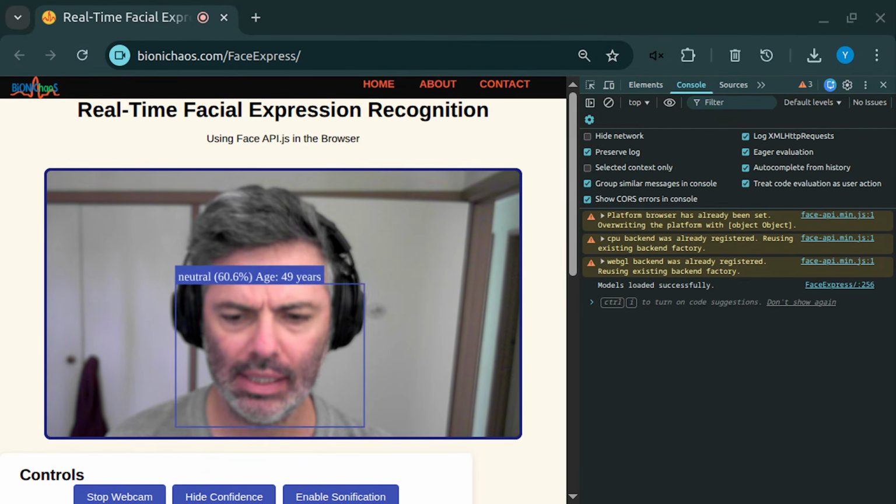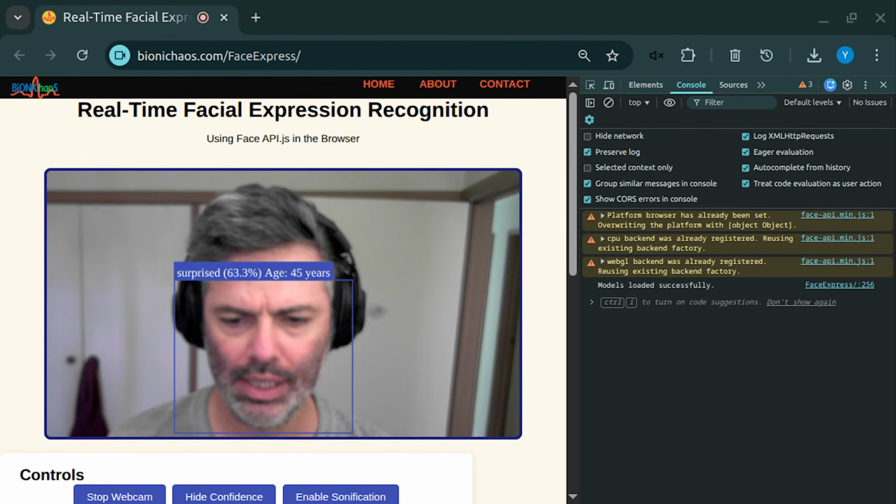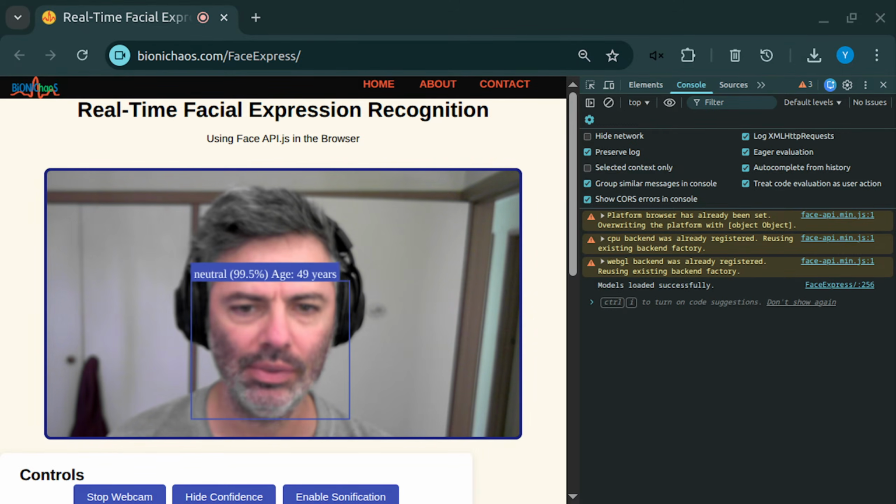Yeah, all of a sudden the age is more accurate. Like how did that happen? The age is more accurate now. How did that happen? No, now it's off again. I don't know. How does it work?